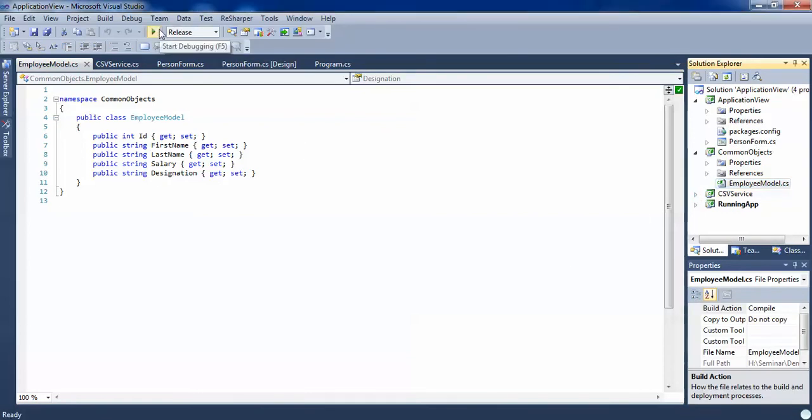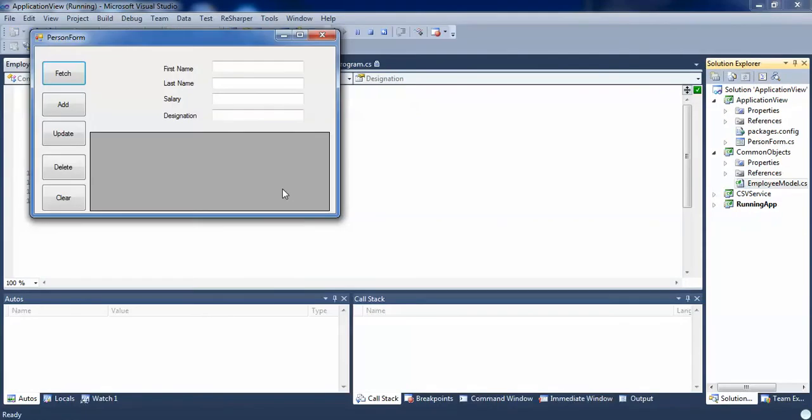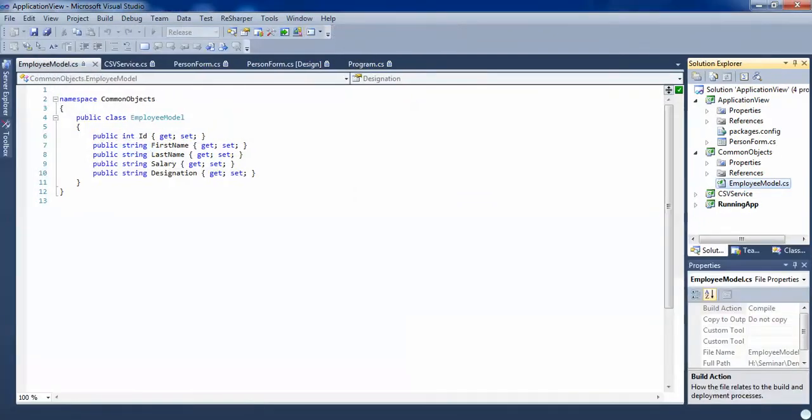Now let's run the application. Everything is going fine. We have fetched the data. Now add a new entry, ASHZ, something like this, salary, designation. Okay, and add. Now again fetch the data. We have successfully added a new entry in our text file. Now close the application.